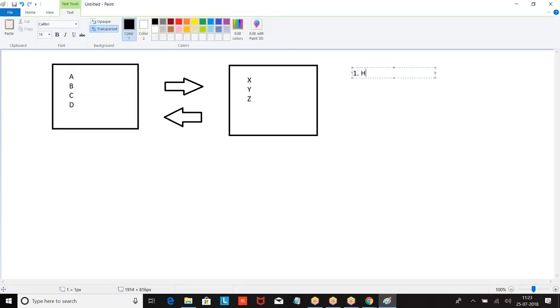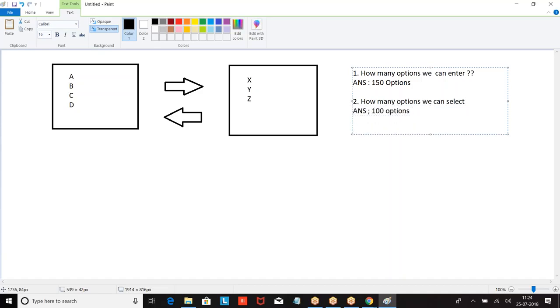First question. How many options we can enter? Answer is 150 options. Then, how many options we can select? 100 options we can select. What is the maximum length of each option? 40 characters. All options together, we can have a maximum length of 1500.